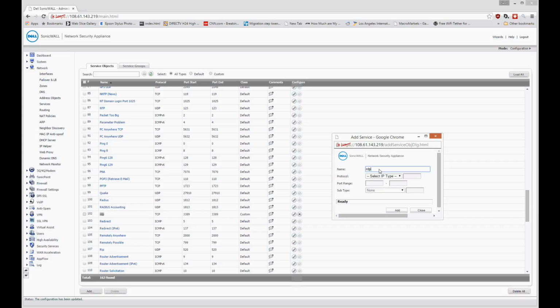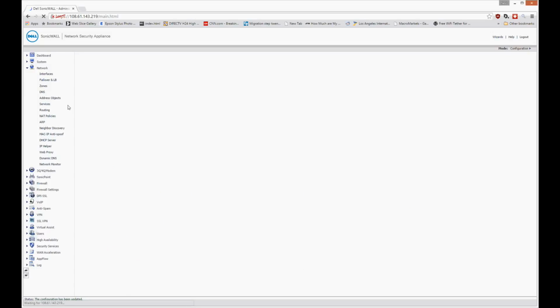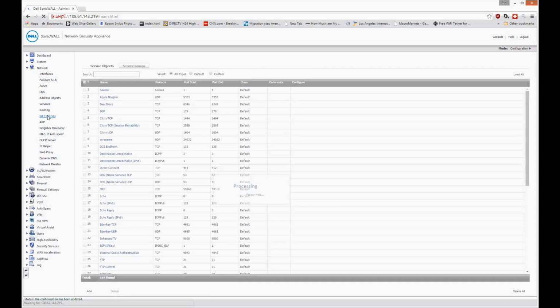We are going to create RDP 5000, which is going to be a TCP service. And the port range is 5000 to 5000. We only want to use one port. So there we go. And that's what you've got to do for your service. It can be any service, like I said. You just got to know what the port number and the protocol of your service is.